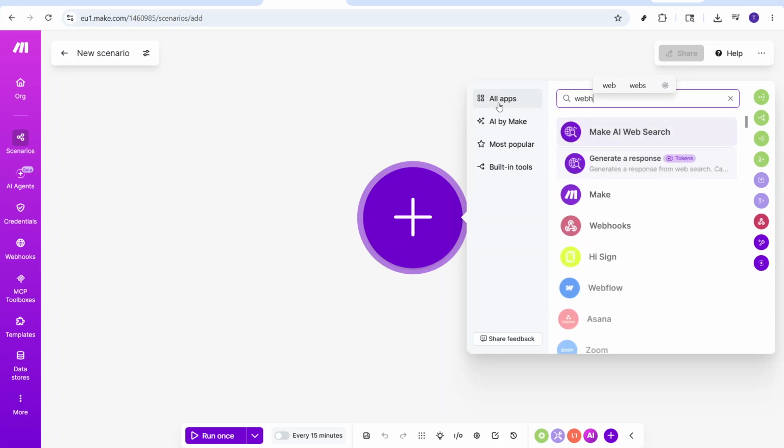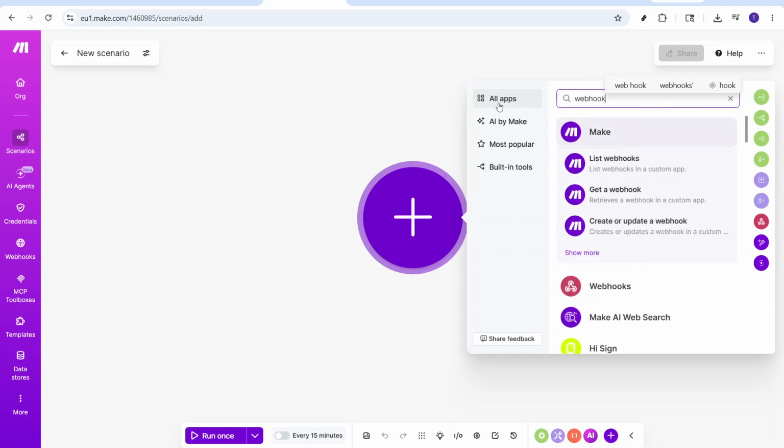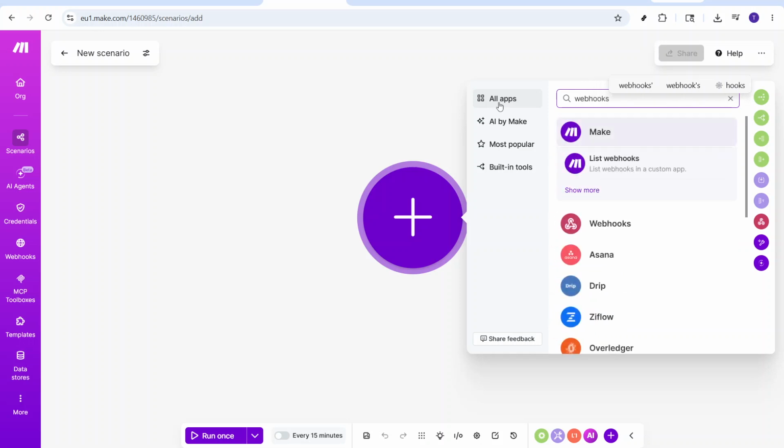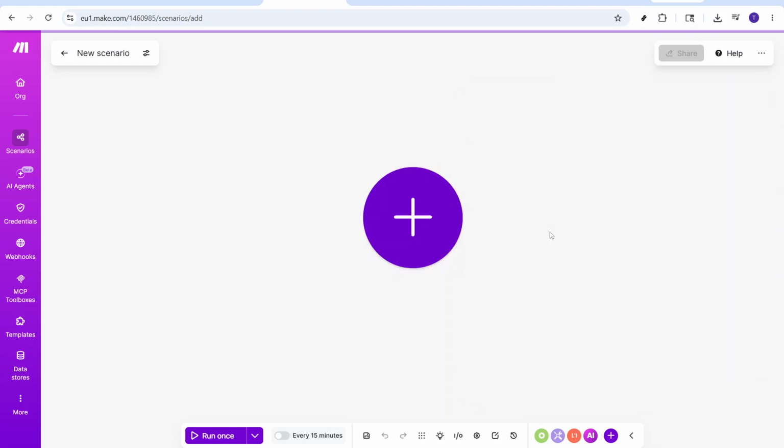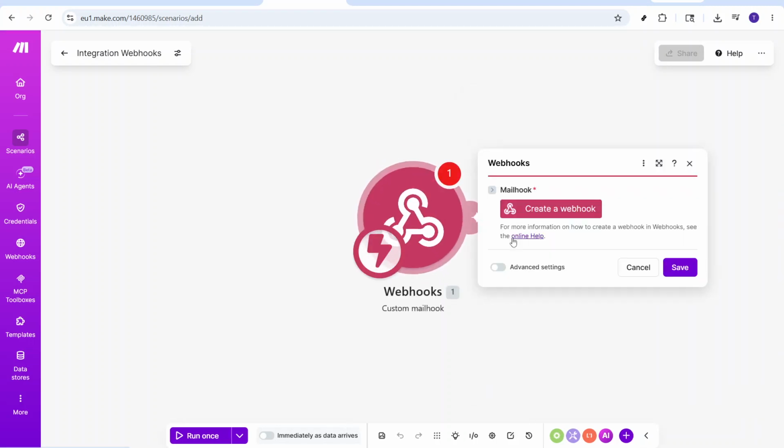The next step is to add a webhook module to your scenario. Click on the plus button you see in the interface. This is where you'll search for specific modules. Enter the term webhooks in the search bar. From the results, select Custom Webhook. This choice will allow you to tailor the webhook to meet the specific requirements of your project.